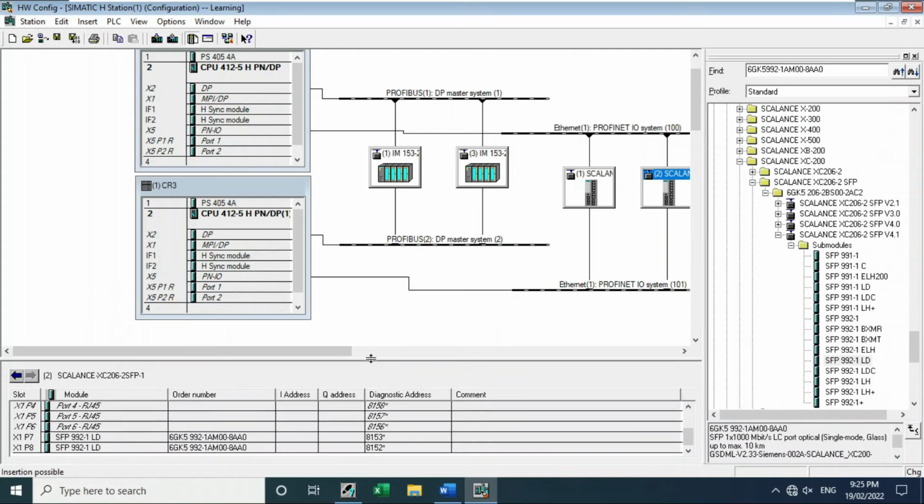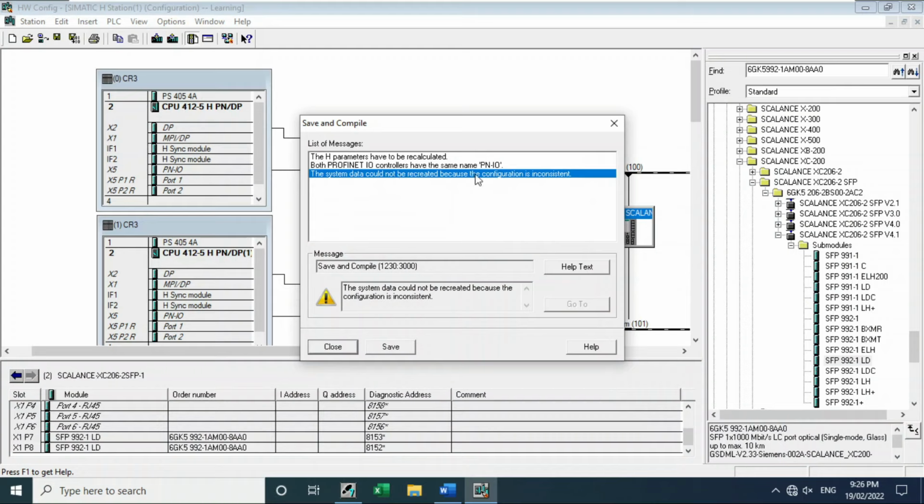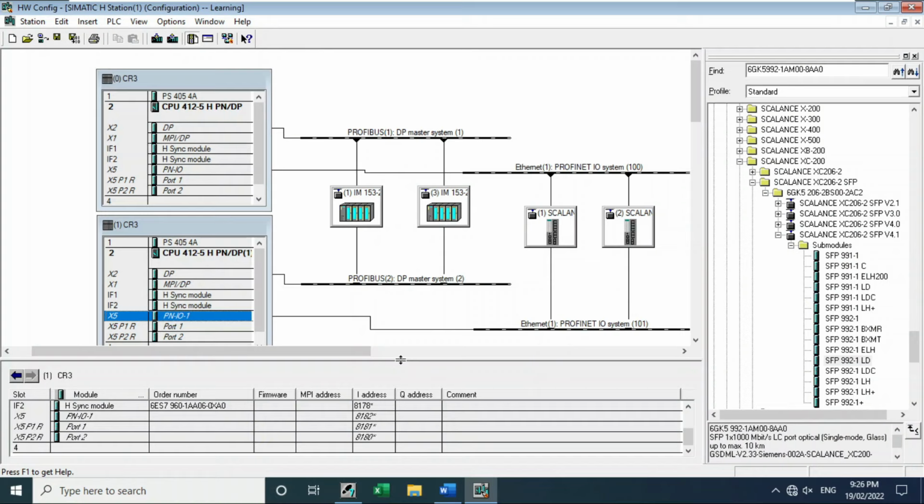Okay. Both PROFINET IO controllers have the same name, PNIO. That means it has to be different. If in rack 0 it is PNIO, in rack 1 it should be something else. It should be different, PNIO 1. So now I got the error. I am going to change it to rack 1 PNIO 1. I click OK. Again I save and compile. Yeah, it's compiling. So successfully we have finished the hardware configuration.